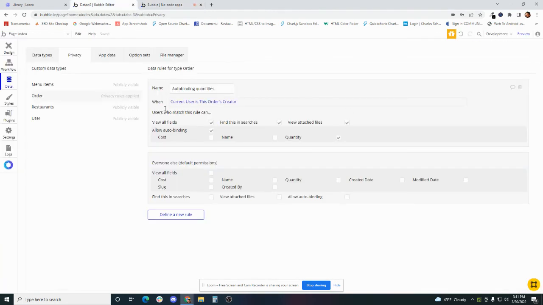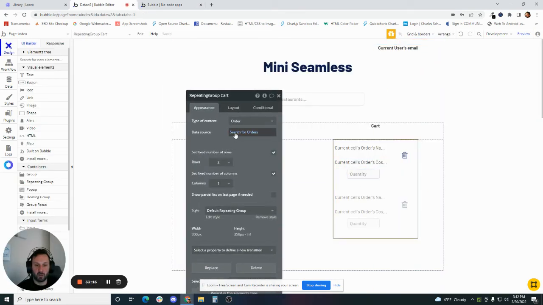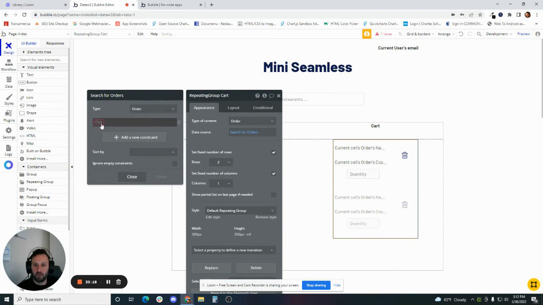You could also set constraints up in the repeating group itself. This is a little less secure, but if you want to be double safe, you can say something like created by is equal to current user. If you've got both of these in place, then you're double secure.